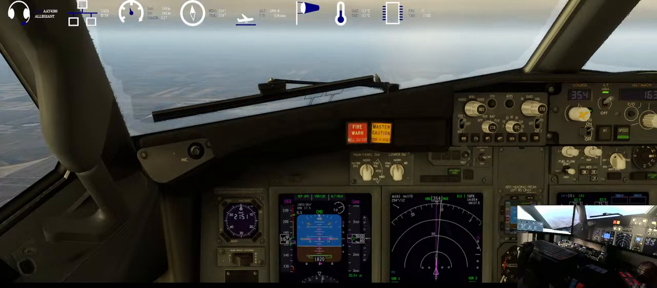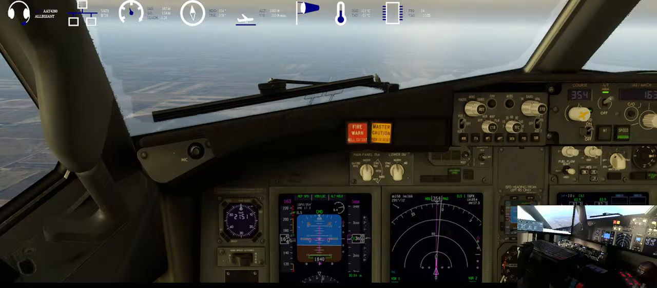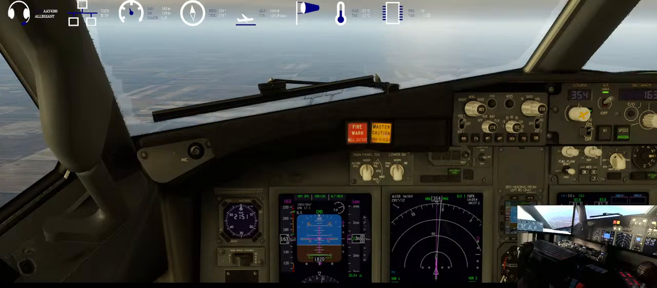505 Alpha Mike, turn left heading 090, contact departure. Left to heading 090, contacting departure. Skyhawk 505 Alpha Mike.